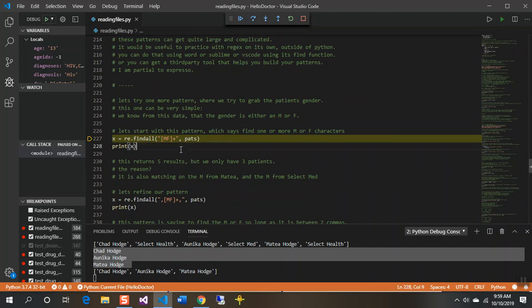So let's start with a little simple pattern. That's the easiest way to do it. You don't want to start really complicated. You want to start with the simplest thing, see what it does, and then tweak it a little bit. So again, the square braces are just saying go find any of these characters or a range. So we're just saying go find the M or the F. And then the plus just means one or more of those have to exist.